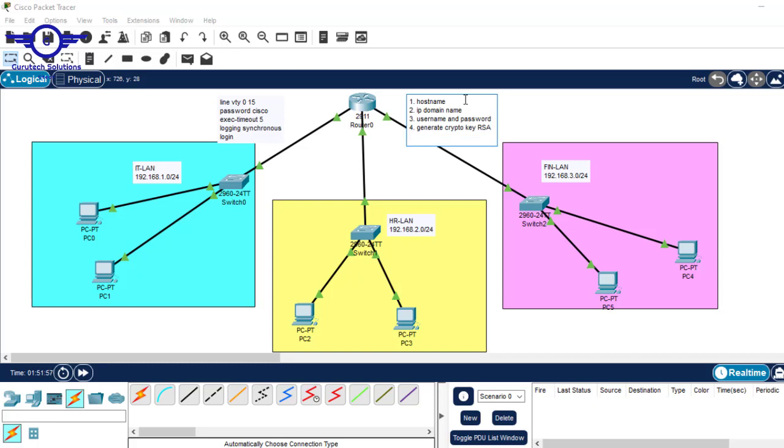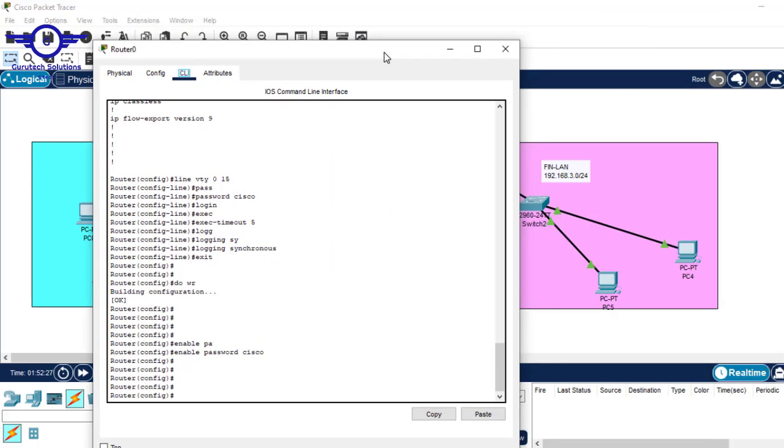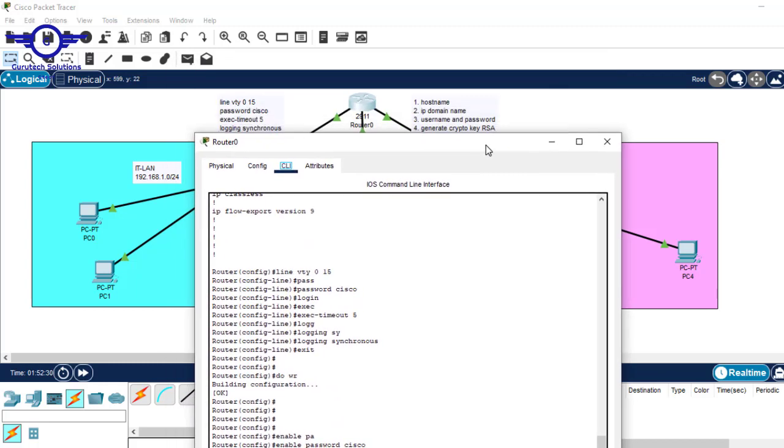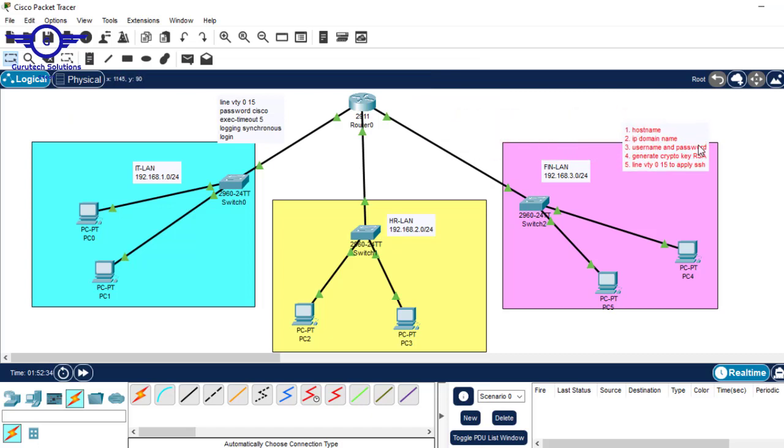Yeah. After generating crypto keys, now we go back to line VTY, line VTY 0 to 15, to apply SSH. So let's do this very, very fast. After we've applied SSH, we need to test it. So we test with either of these PCs. Okay, so I'll go to this computer here, to this router.